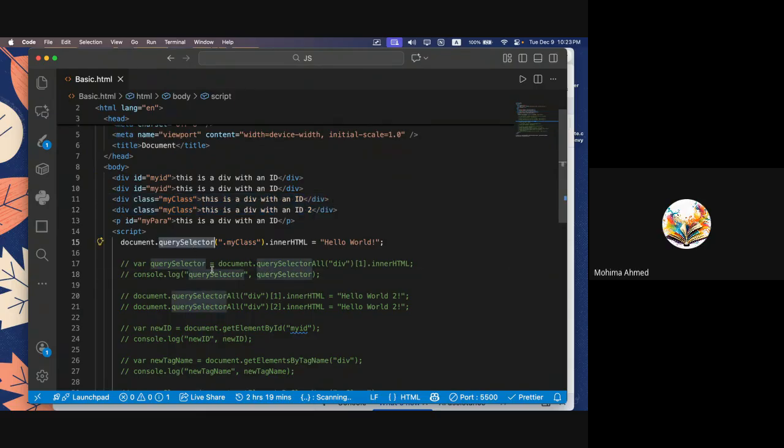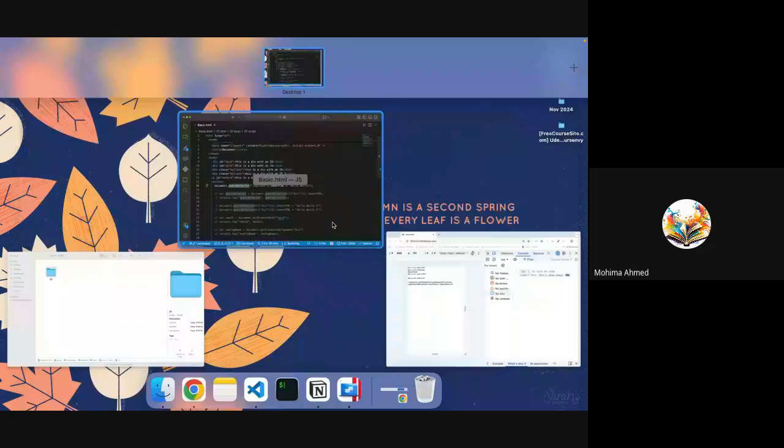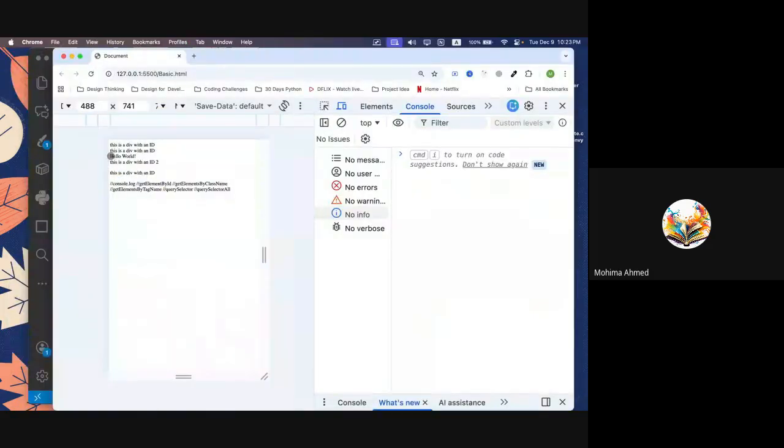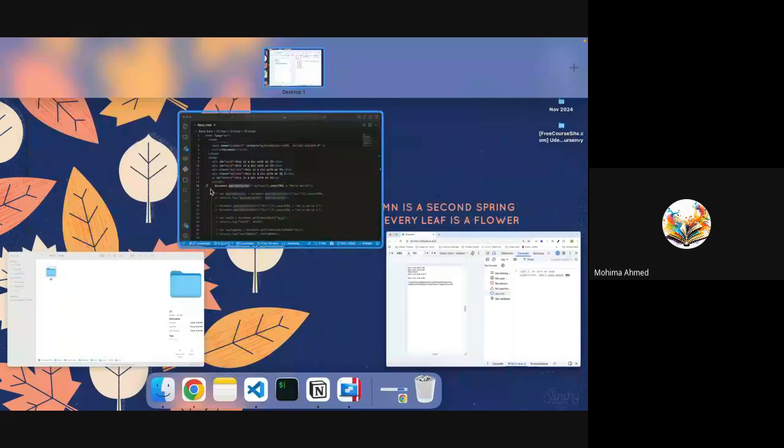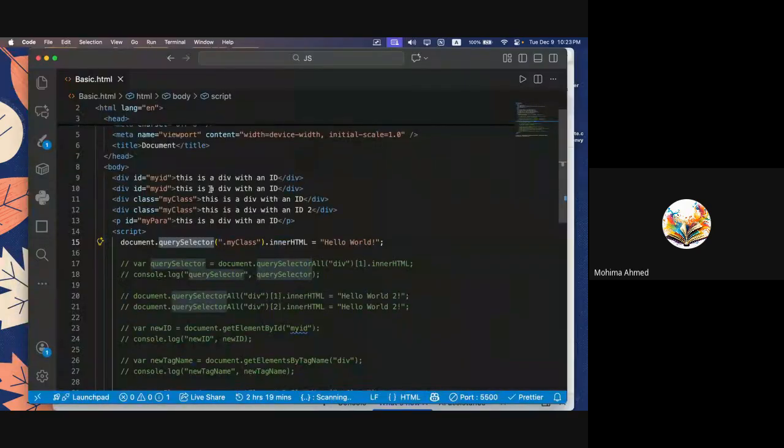So that means by using query selector, you can add inside the parenthesis. In a coding language, this bracket is called a parenthesis. So in this parenthesis, you can add either a class, an ID, or the tag name as well. Now if I go here, you can see the hello world changes, the first line right here. So is it clear, Jubair, the query selector? Yes. Is it clear?